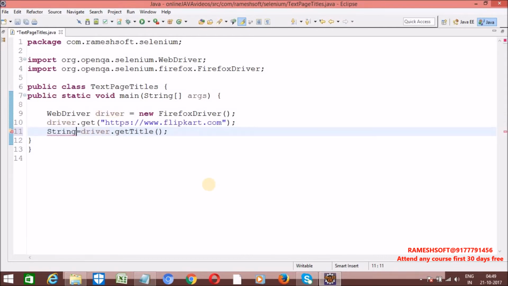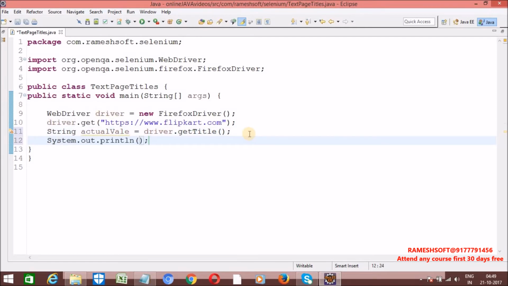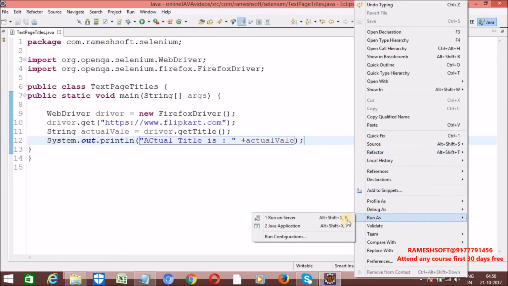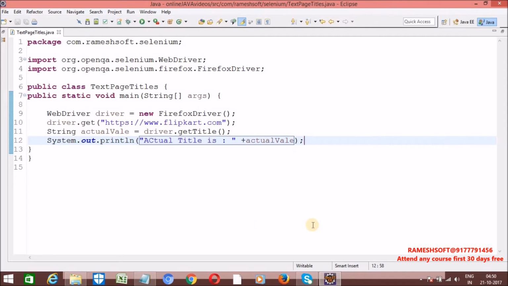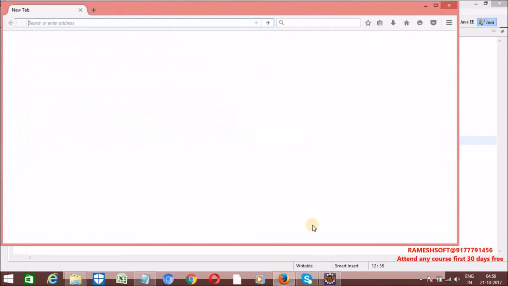Whenever we are getting values from the application, those values we can call actual values. Let me print on the console: System.out.println of "actual title is" plus the actual value. Let me run this program. Right click, run as Java application. You see the output what happens? It initiates the browser and then enters the URL flipkart.com.